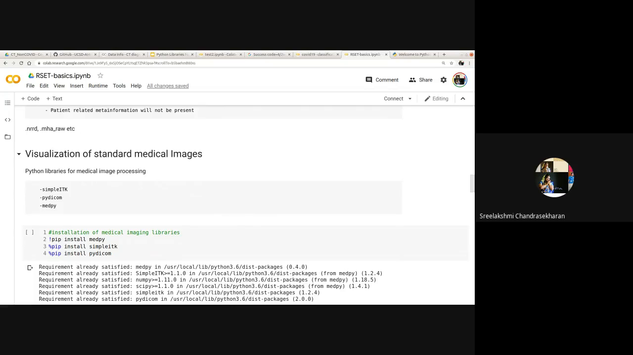The next one is PyDICOM, which is a Python library for the analysis of DICOM images. It is also very simple like OpenCV, but it is used only for DICOM. You can't view NRRD or MHA formats using PyDICOM. MedPy is also another Python library for medical imaging viewing, saving, processing, etc. This is also very simple to learn. When you start learning these libraries, I think SimpleITK is a little more complicated compared to PyDICOM and MedPy, but the inbuilt functions in SimpleITK are more advanced.